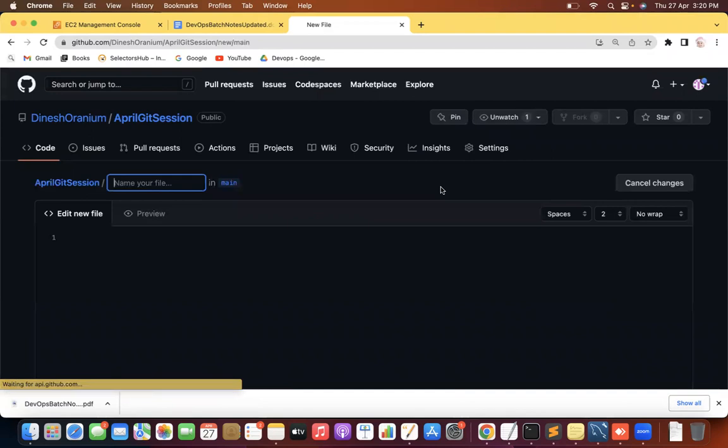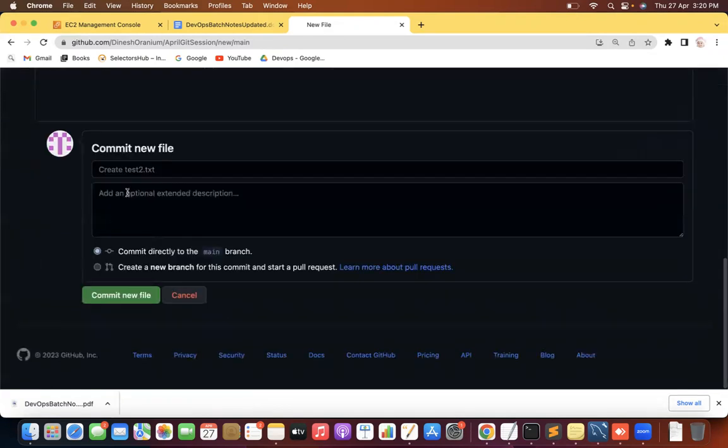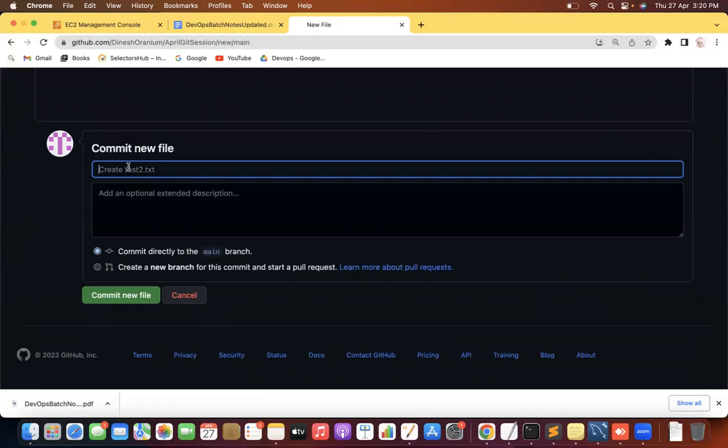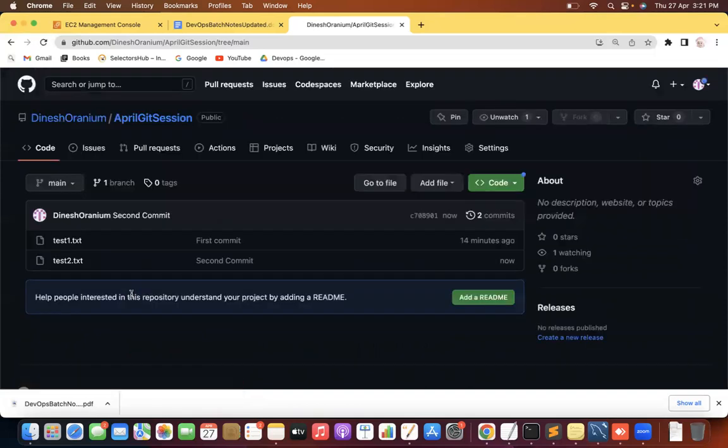Create a new file. Let me add one more file, called test2.txt. Here I'm writing some message, say test2, and below I write: this is my second commit. Then I click on commit new file. Now, how many files are available? One is test1.txt and another one is test2.txt.